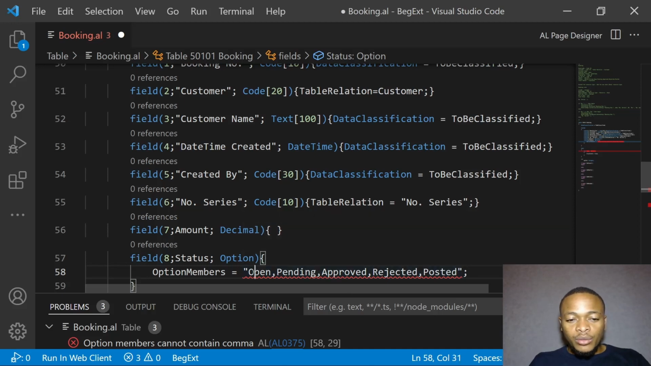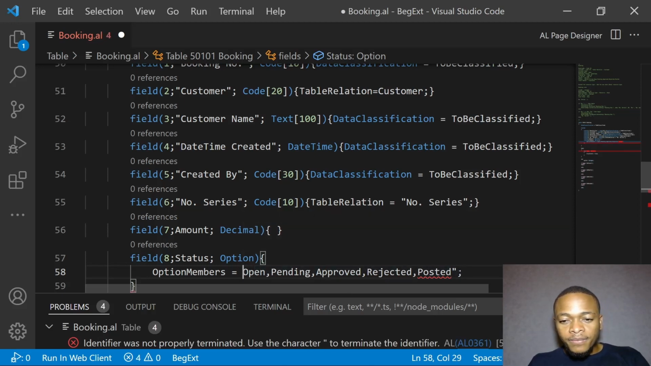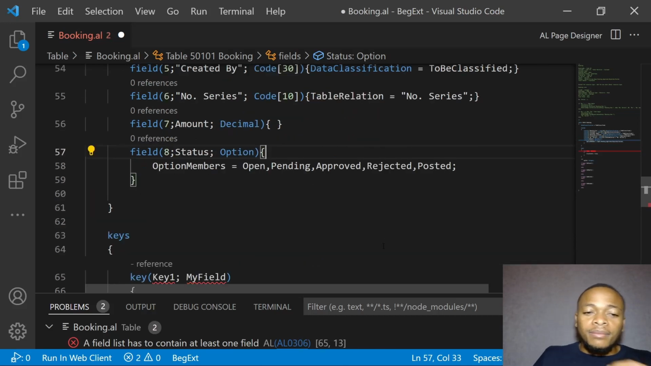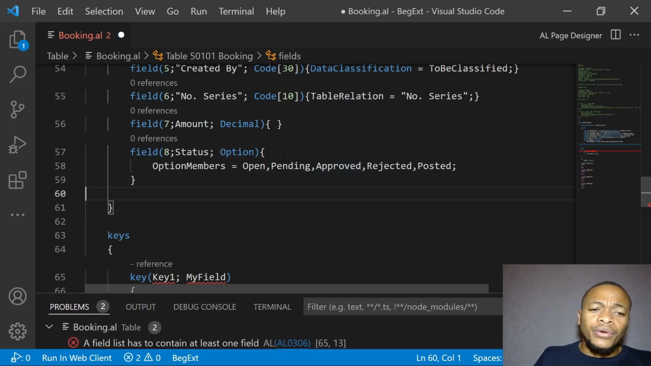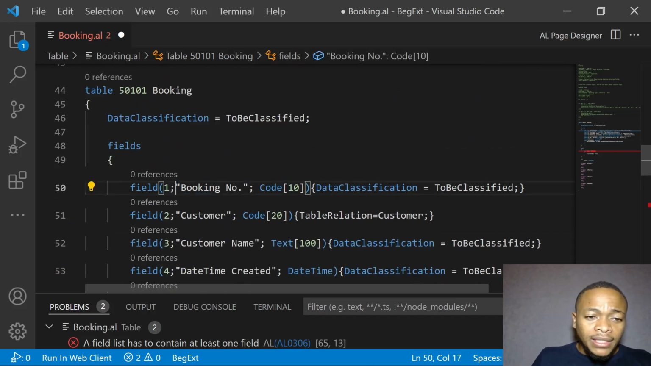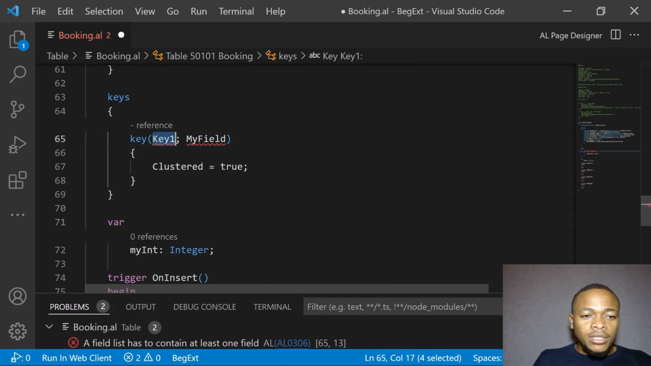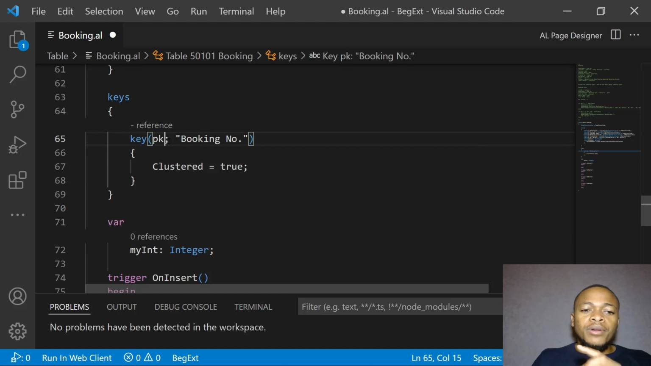And finally the option members. Option caption will be the same, so we don't really need the option caption because it is the same. This is not expected to change, that's why we are not using the enum, because we don't need to extend it. It's a sort of status that will show us the status of the fields. And then the primary key for this table is booking number, and then let's put it here as the primary key. Booking number is the primary key.